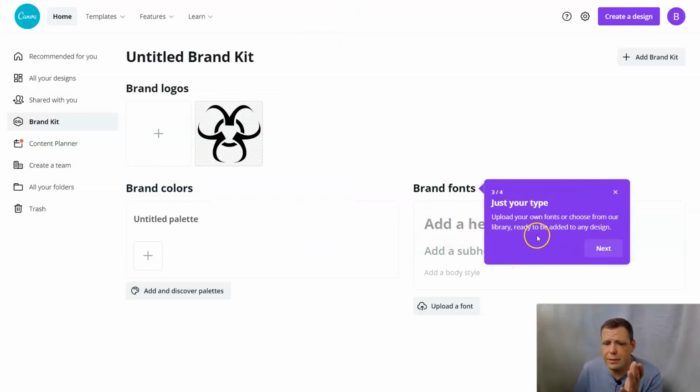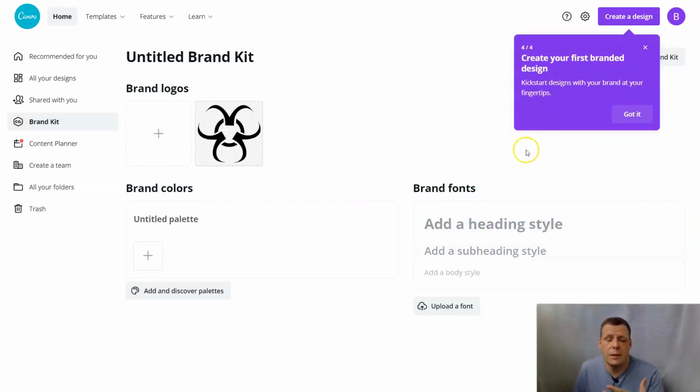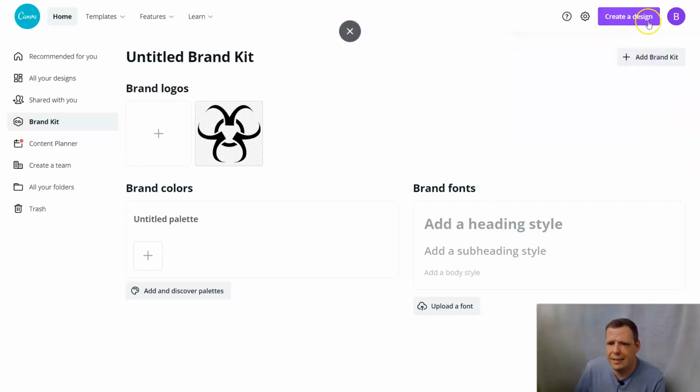And you can just follow, and it tells you as soon as you log in, like upload your own fonts and choose from your library. So you actually have more stuff to really help you. Creating your first branded design, you can actually do this and create it right here as well. You can create the design. And so you have a palette, right? The colors here and the branded fonts. This is where you're going to see your fonts and your colors and your logos.